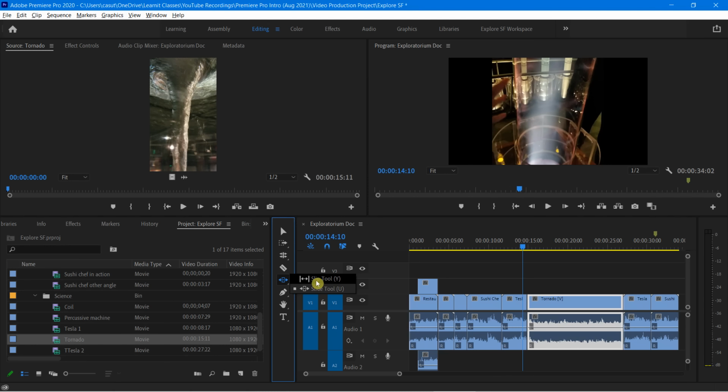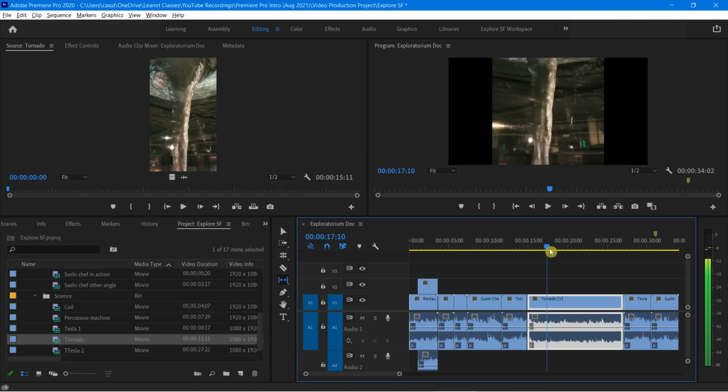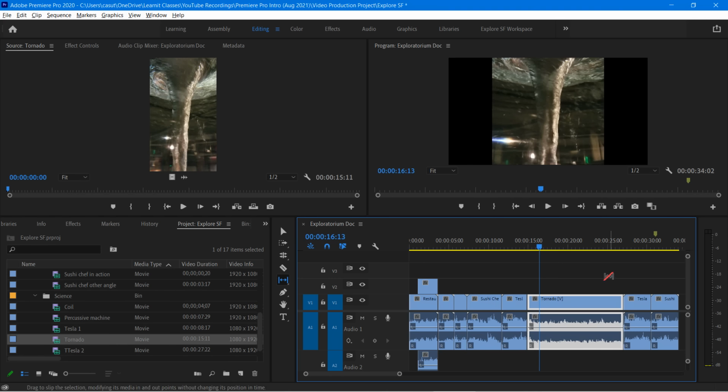So let's just first take a look at what the slip tool is and notice what the keyboard shortcuts are. And I want you to notice here what's happening with this particular clip. Now, let's just say I have this clip inside here, but I know that there's some other stuff that's living inside of this tornado clip that I can't necessarily see, but I want to be able to see it, right? I want to be able to access it.